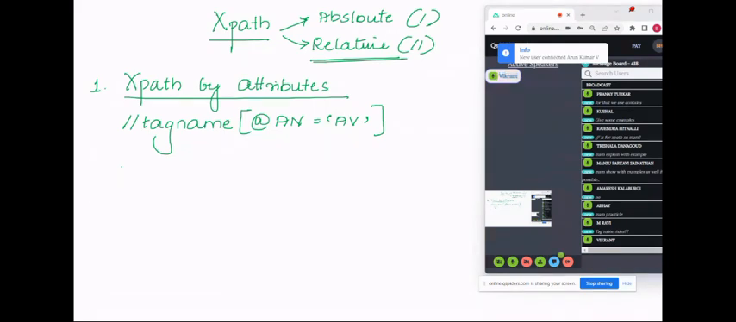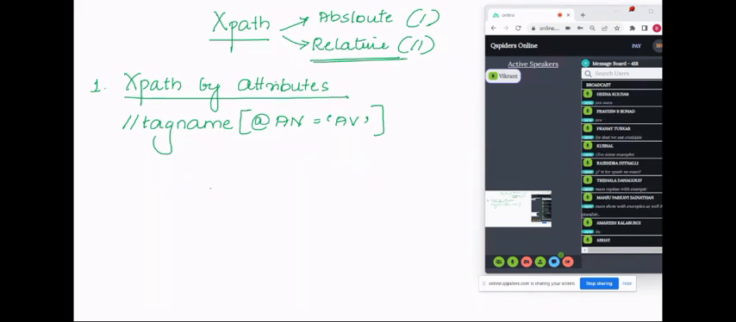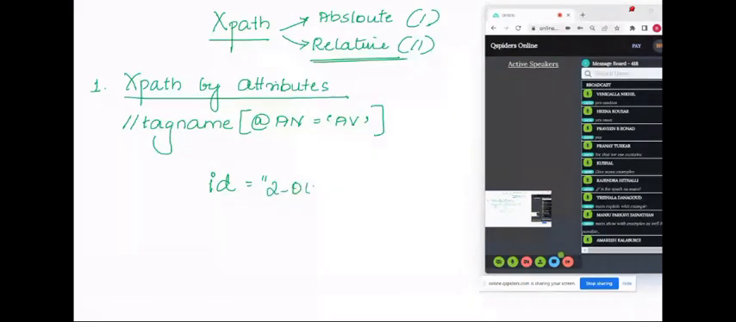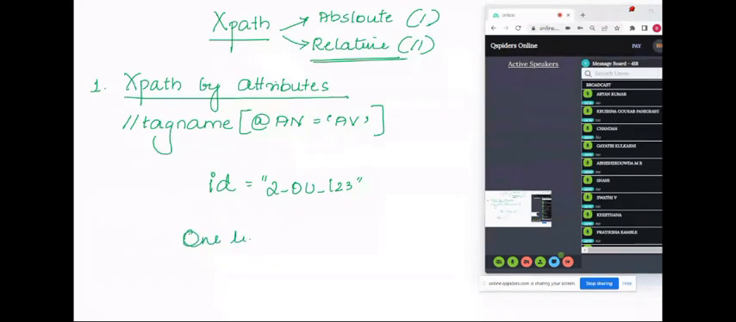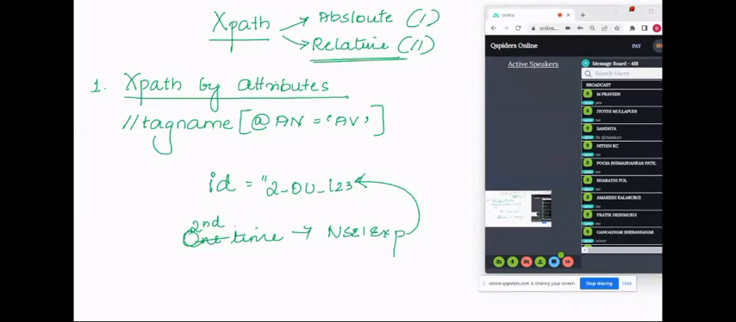Everybody understood his question? His question was: when I right click and inspect, ID was there, but the ID was an alphanumerical combination. Can I take this? If you take this, the program will work only for one run. The second time you run this program, it will throw a no such element exception. You should never take alphanumerical because it keeps changing.